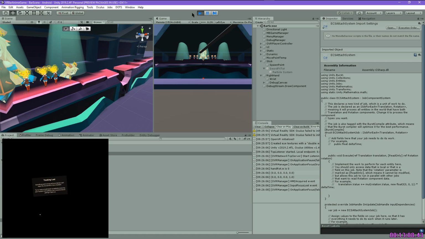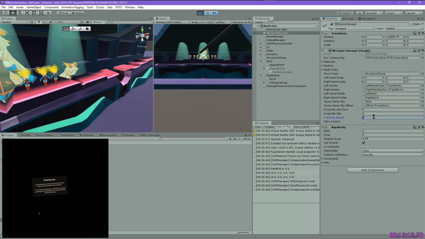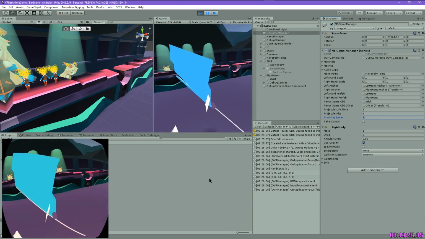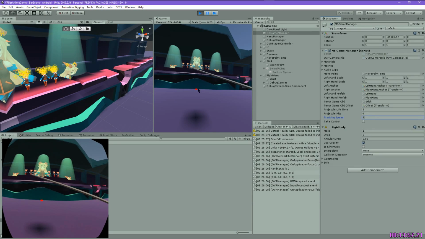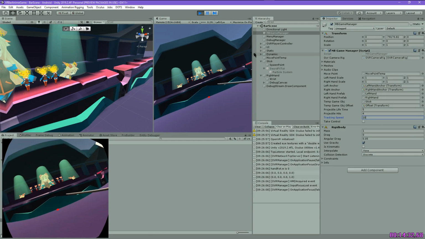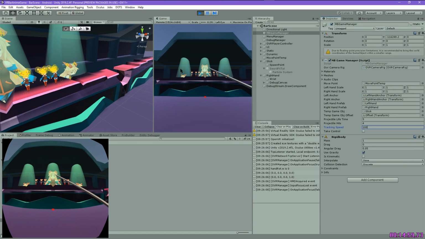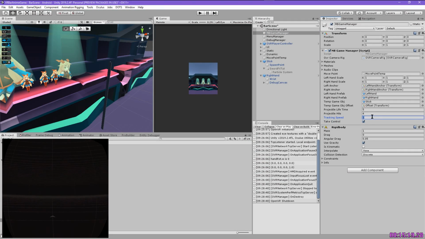Alright, so it's a bit slow. Let's up the speed to 5. Still feels a bit sluggish, so I'll make this 10. See what happens now. Alright, let's make it really fast, so we'll put 100. Alright, so 100 feels better. So we're going to just put this to 100.